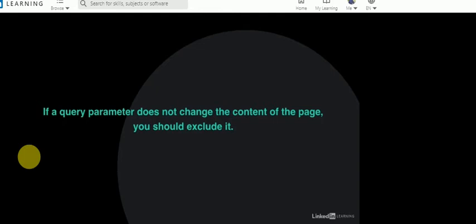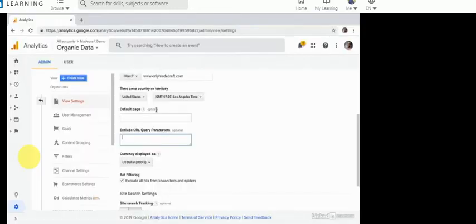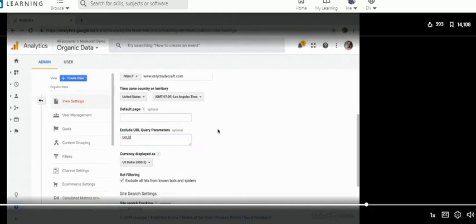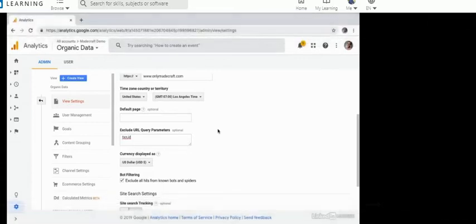Now, at any time that a query parameter does not change the content of the page, in other words, the page is always identical, and you don't want to see thousands of query parameters in your Google Analytics view, then you can exclude it. And you'll do that by adding them in this box. So if I wanted to remove those, I'd do txn, ID, and now Google will automatically exclude these parameters whenever they appear in my URL.